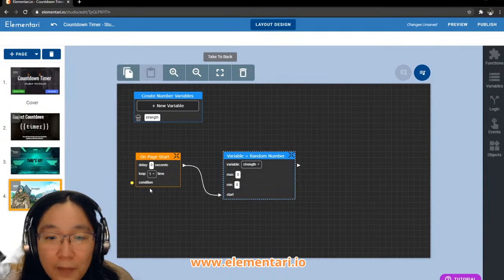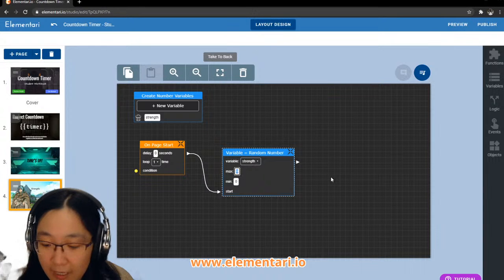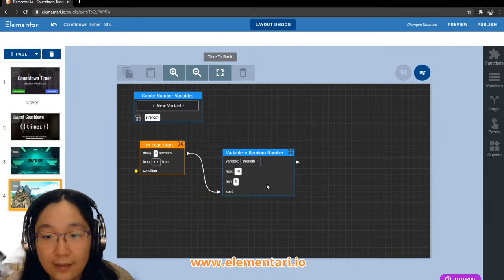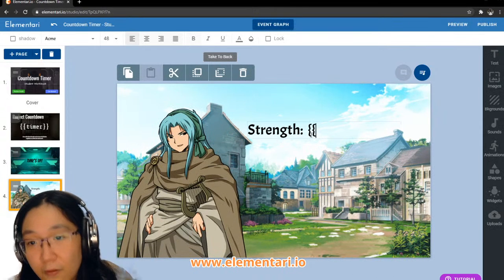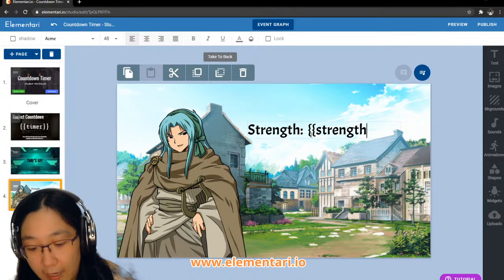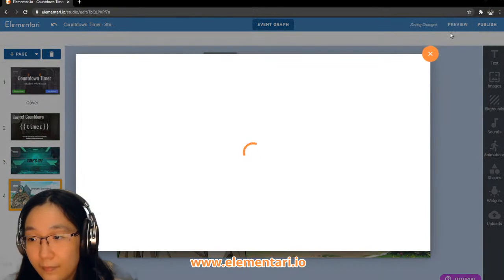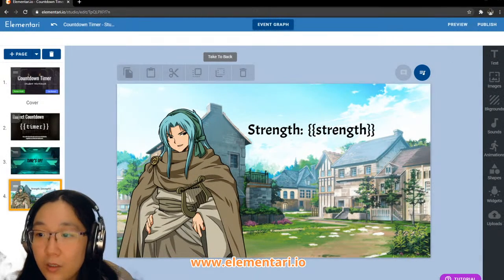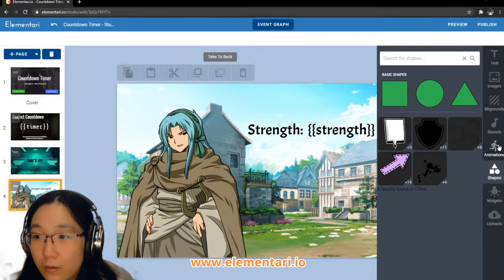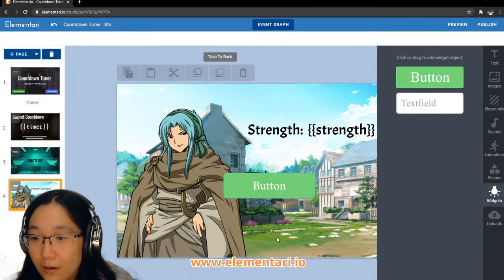Okay, so on page start, we can give this guy a random strength value, and we could put a min and a max number. So let's just make it easy, and say min is 0, max is 10, something like that. So we can view it here like so. Here strength is 0, and I'm going to create a new button called reroll. Where are my buttons? Here they are.